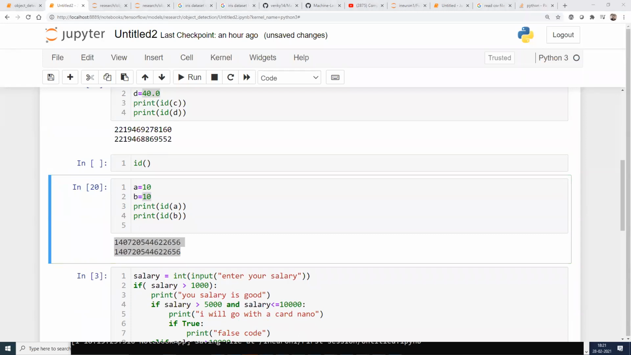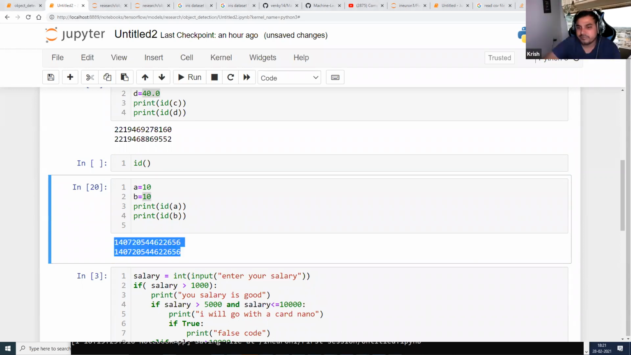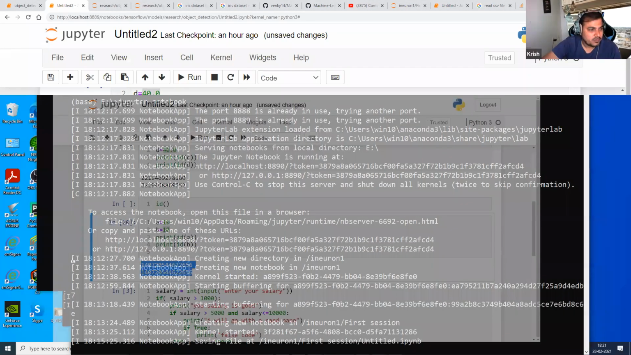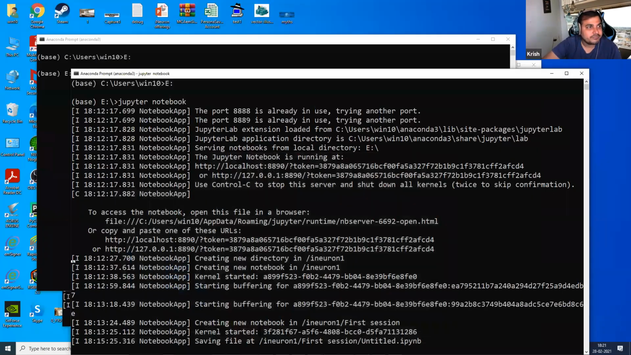Done? Sir, but my question is, sir, this is same in Jupyter, but not in PyCharm. Why? Why will it also be same in PyCharm? Who told you it will not be same in PyCharm? Sir, I searched, so it might be different.